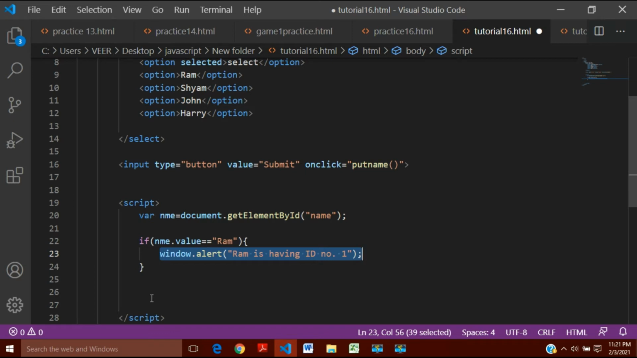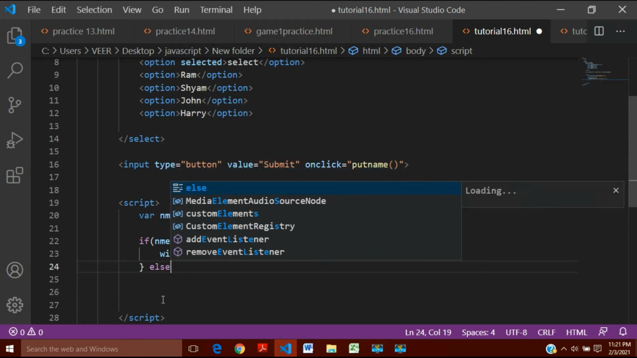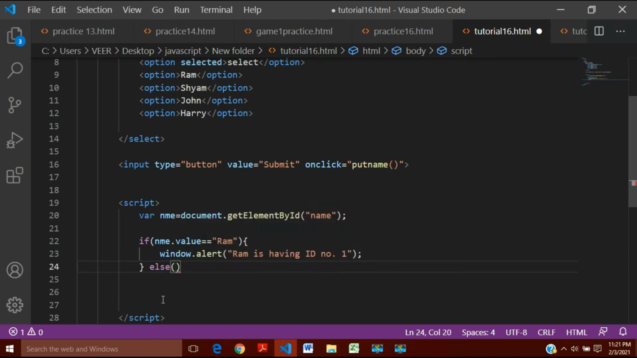But if you are having multiple conditions, for example you have Ram, Shyam, John, Harry, in that case you will have to use if else. So how will you use if else? You will have to write here else, and after that you will have to again use curly bracket here, and again if here I will again write enemy dot value is equal to, let's say, Shyam.